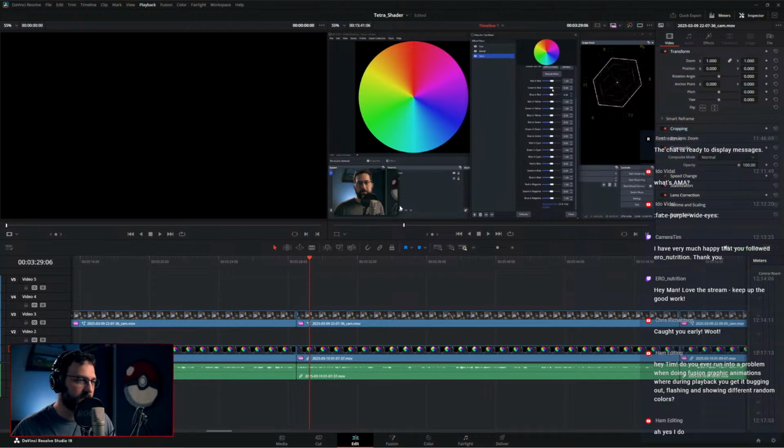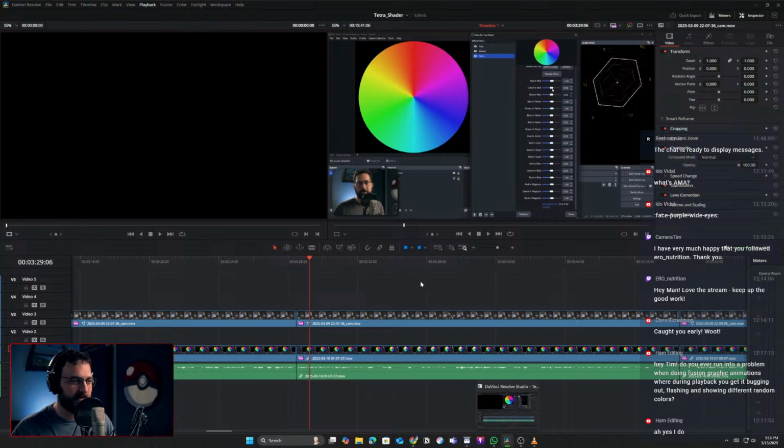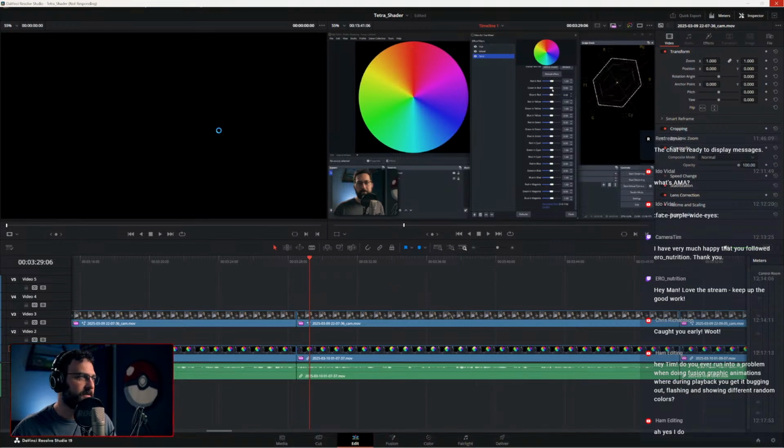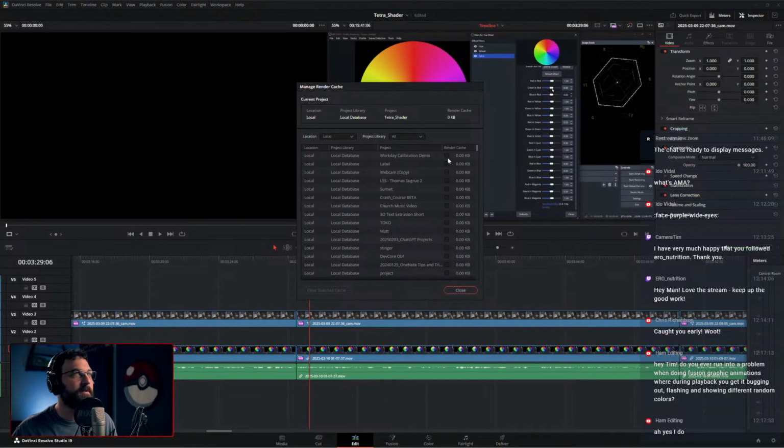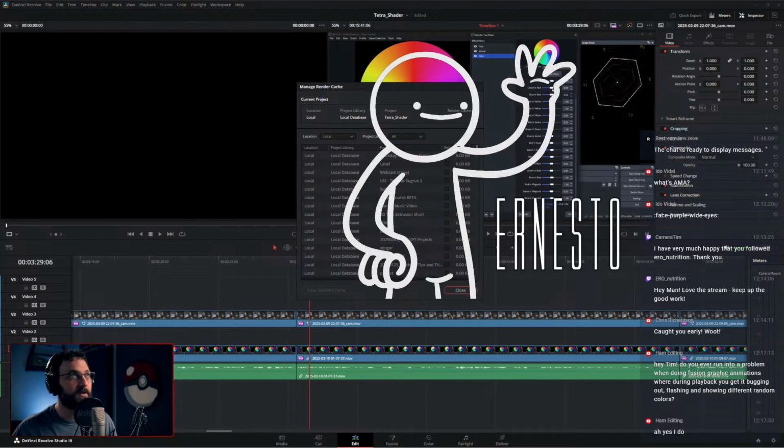You can go to manage render cache, and it's going to throw it off screen, isn't it? Of course it is. Well, actually, no, it's not. It's just loading because I haven't pulled it up. There it is. Okay. Hopefully this is easy enough to see. But you can basically go by project, and you can see how much render cache is in there. You can sort the render cache.